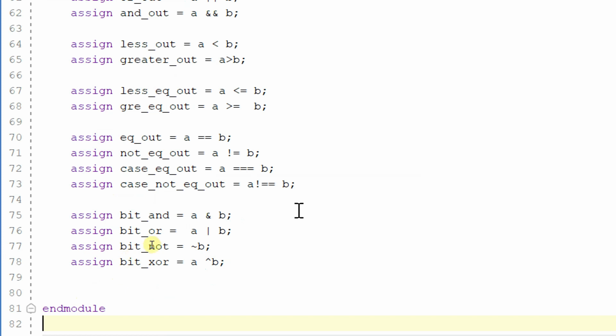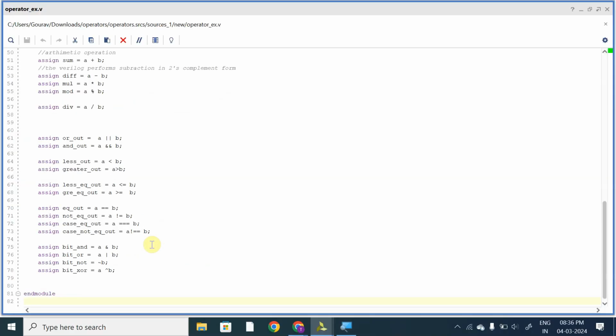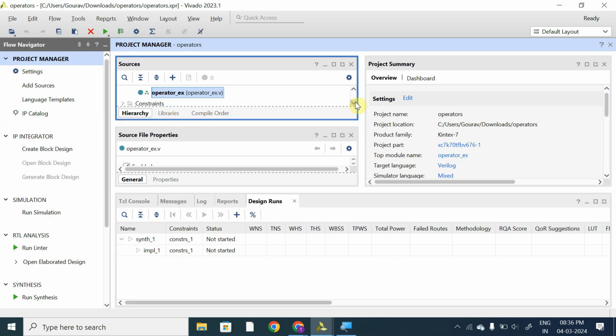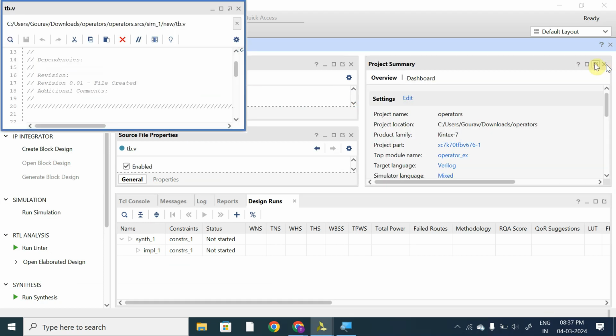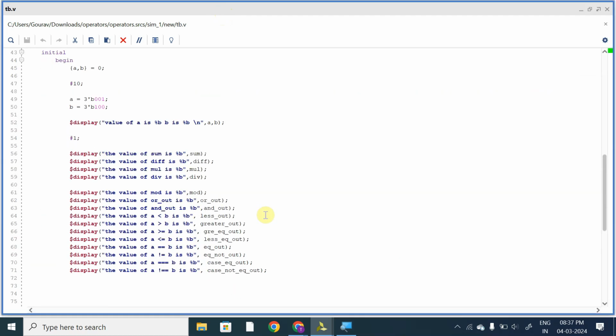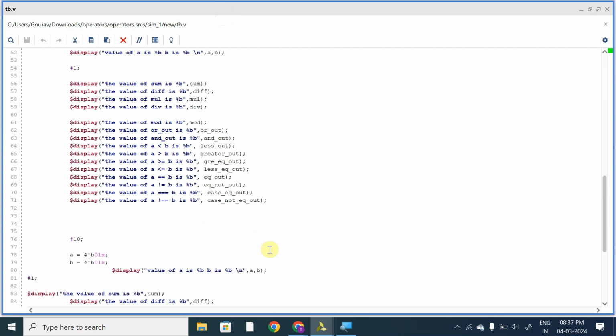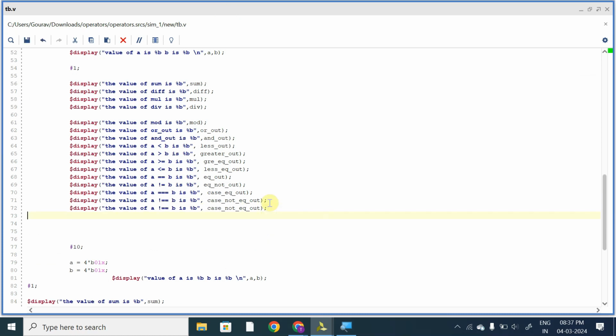So I told you to try the test bench for these bitwise operators. If you have tried, it's okay. I will also write the test bench for bitwise operators and let me see the output. Up to equality operators, we have seen the outputs, so let me display the results for bitwise operators also.